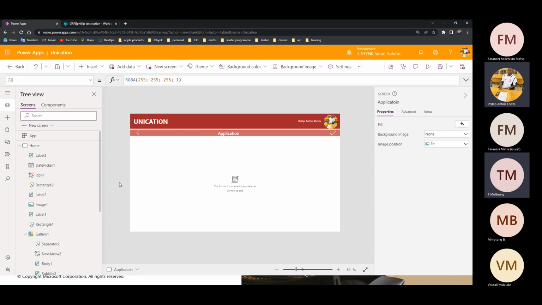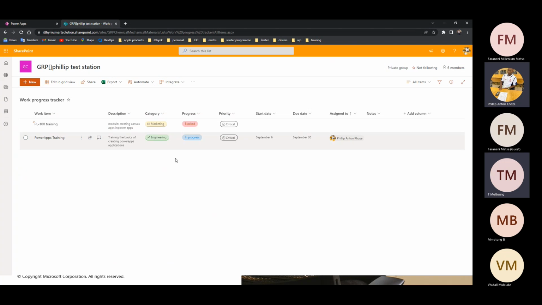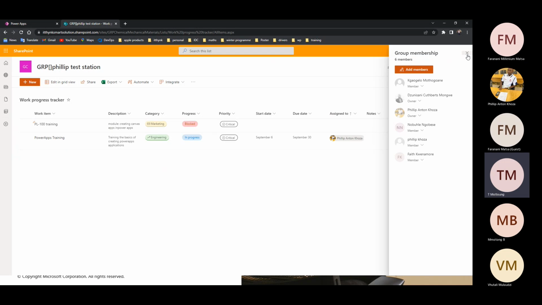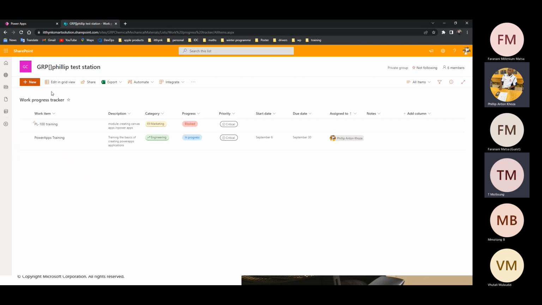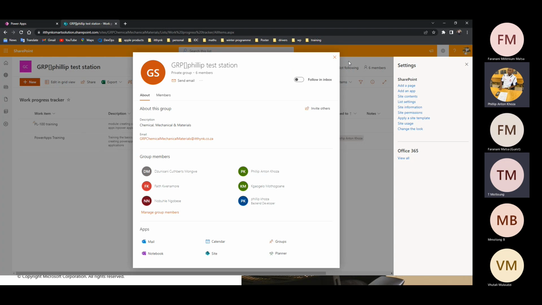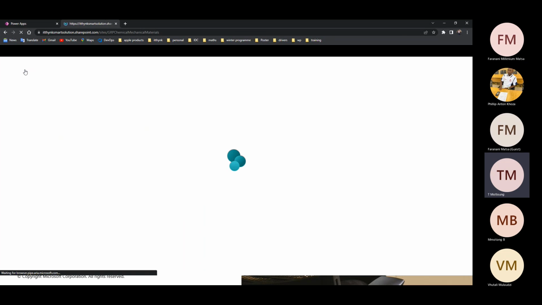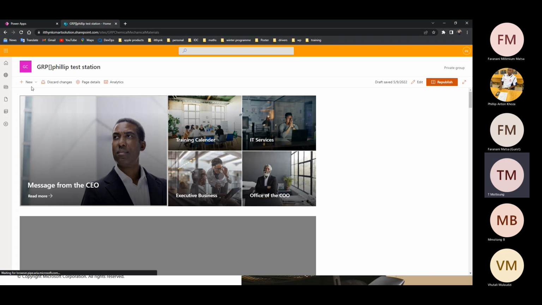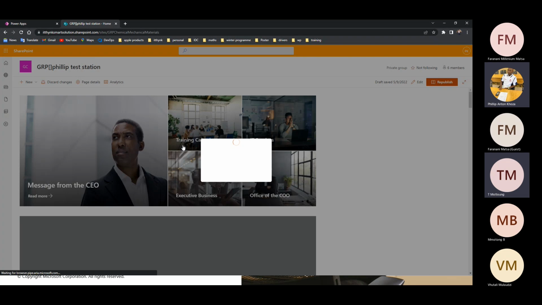So now what's left is just for us to actually create a data source that we will get to leverage. So I'll come here. Obviously, I'll use SharePoint. I'll create a list from SharePoint, and then we can get to leverage it. Let me just go to home. And then here I will create a new list, and I can call it application.